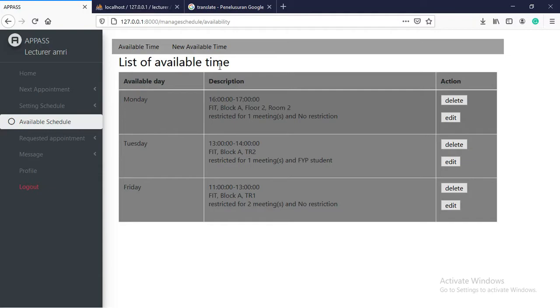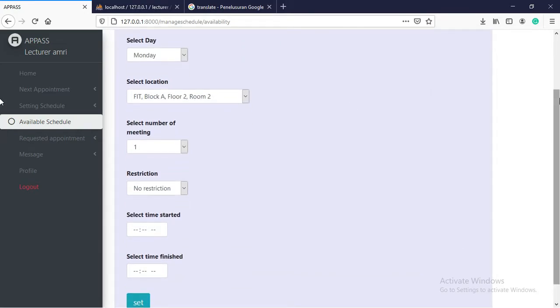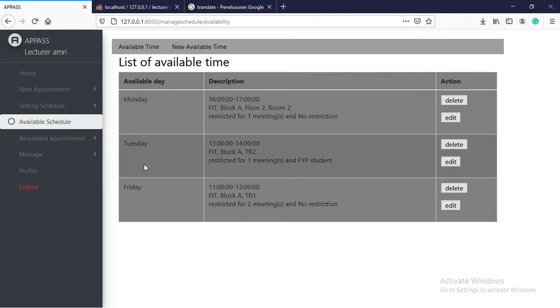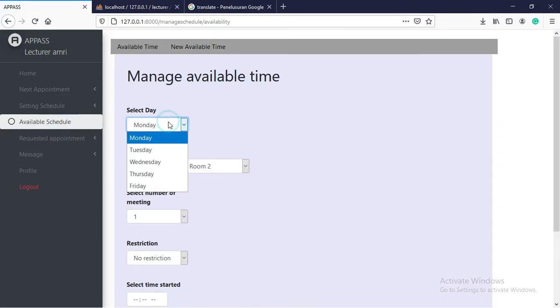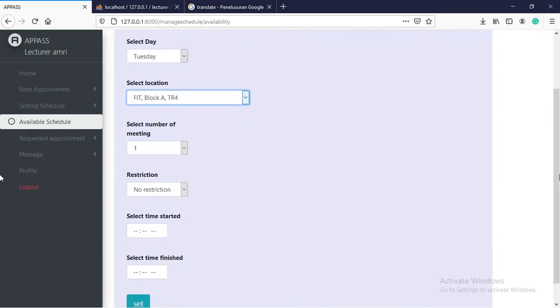And if the lecturer wants to open a new available time, just click here and then pick any day that he wants to open the new available time. So as you can see, we want to open on Tuesday since it's free. Tuesday, this one, 3. So we have the 4 options here.